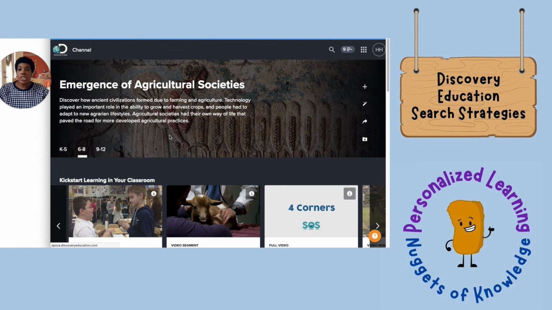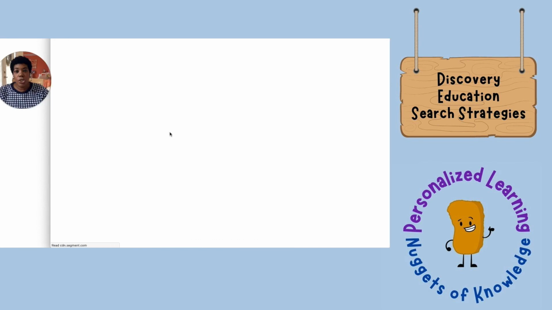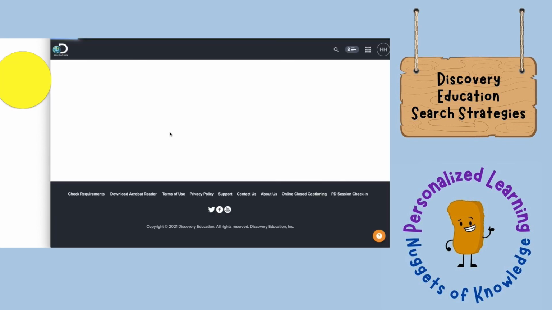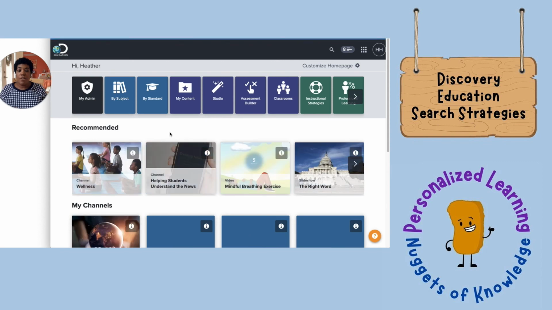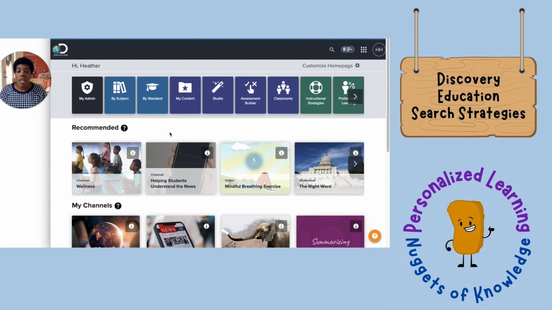So I hope that helps you a little bit in terms of searching for materials to help differentiate for your students, especially if you have students that are on different levels. If you want something that's the same content, but at different levels, then going by subject would be a great way to do that. And I just hope that this allows you to save some time, find the resources that you need quickly so that your students can get on with the business of learning.